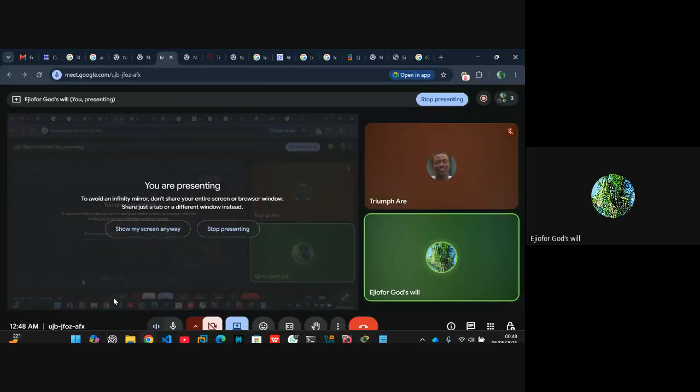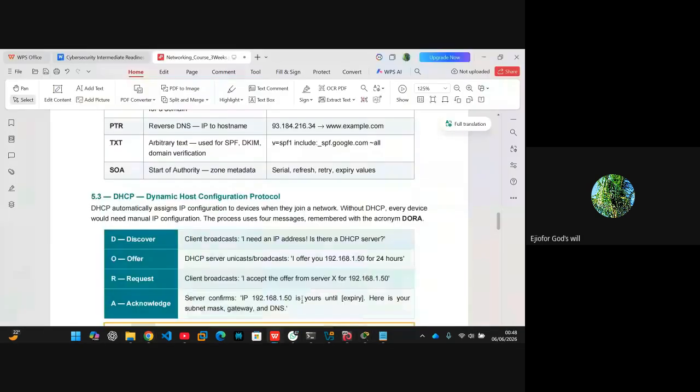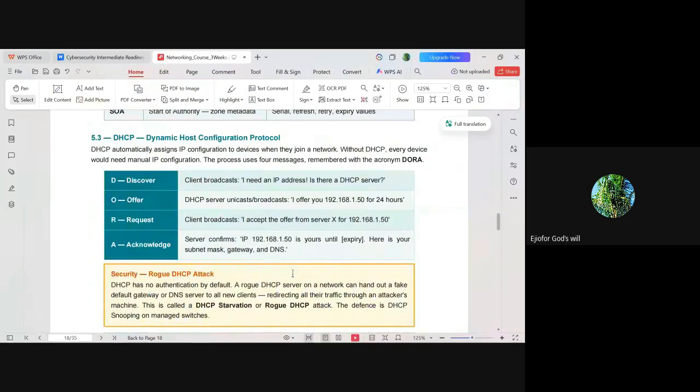So that is that. Another thing, so that's how DHCP works. We also need to understand the four messages that DHCP sends.